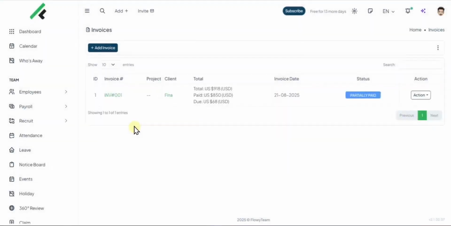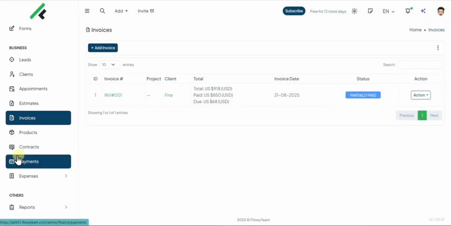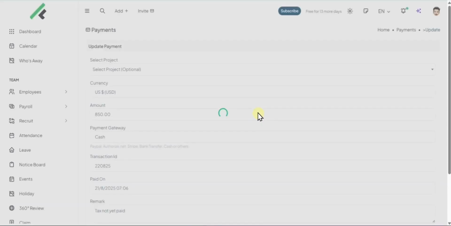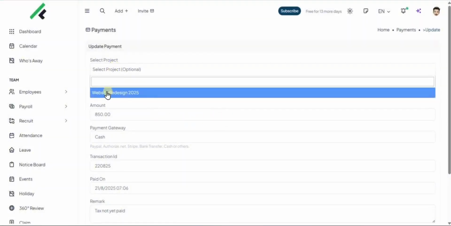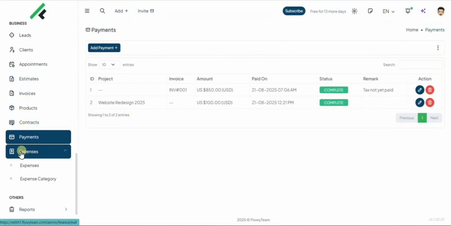Okay, so if you go to the invoice module again, you can see under the total section, it already updated the amount that has been paid and also due. Alright, so here on the payment module, I just want to show you, you also can select any project related to the payment and just click update. Okay, let's say if you want to update any status, you can also update this as well.